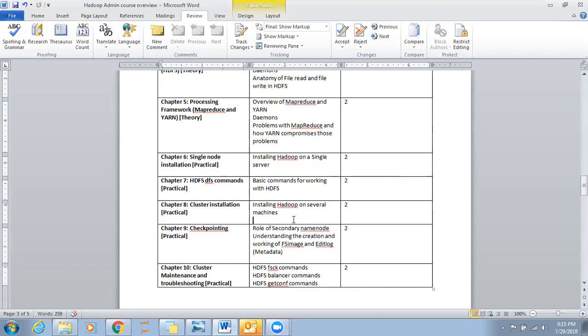This is the core part of the course, because this is what you're going to do. The first step of a Hadoop administrator is that he should be in a position to install Hadoop on a cluster. Given a cluster of 5 to 6 machines, he should be able to install Hadoop on all the machines. So this is the core of installation. From here on, you're going to get into the core part.